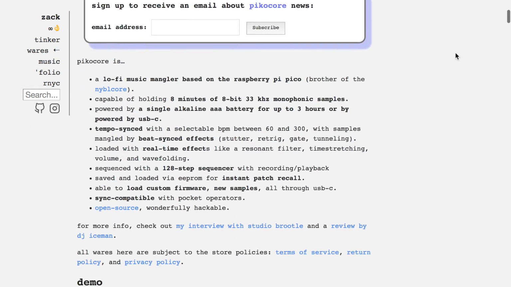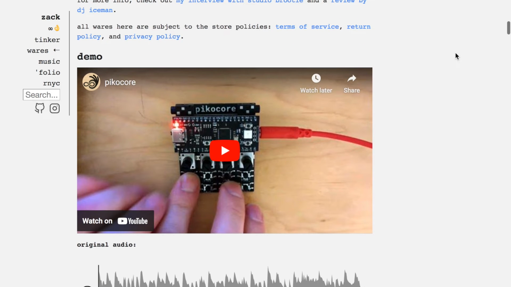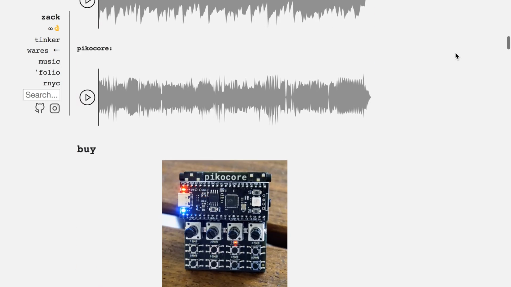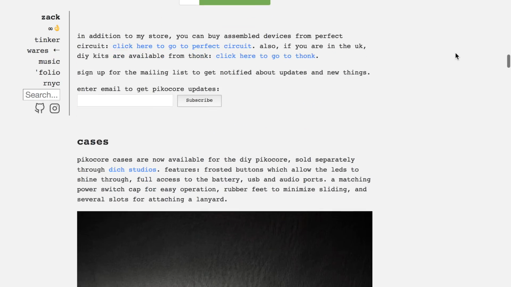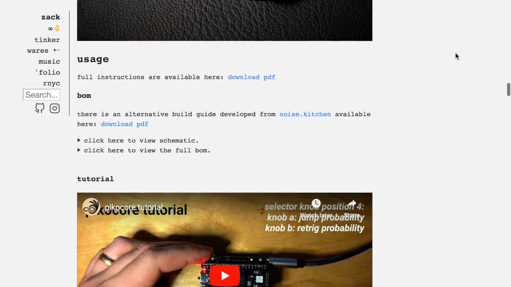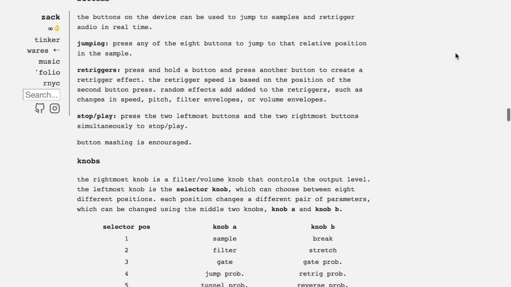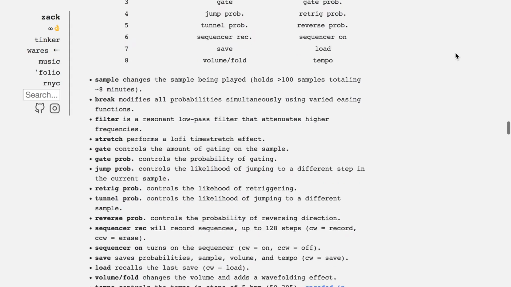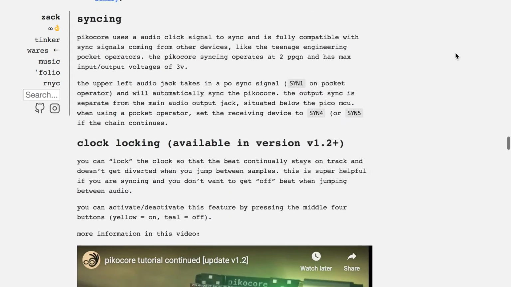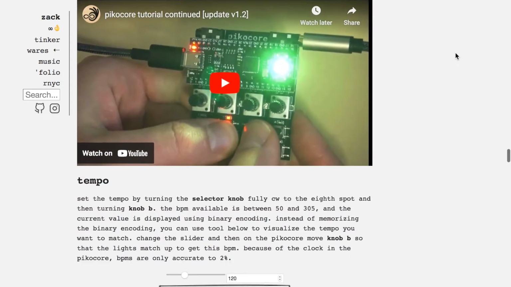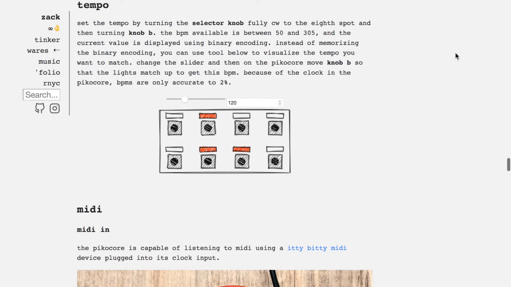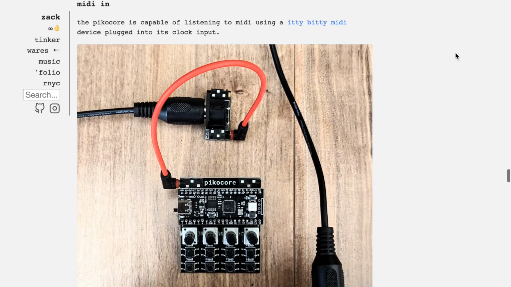infinitedigits.co, you can find all the information. This is all the stuff that I use to get my Pico-Core up and running and get the firmware updated and put all my own samples on there. And there's all types of cool stuff that Zach has put up for everybody. There's just oodles of information about this thing on this page.